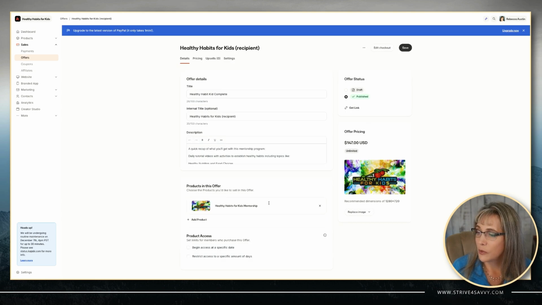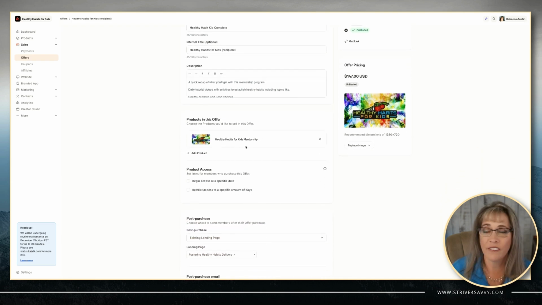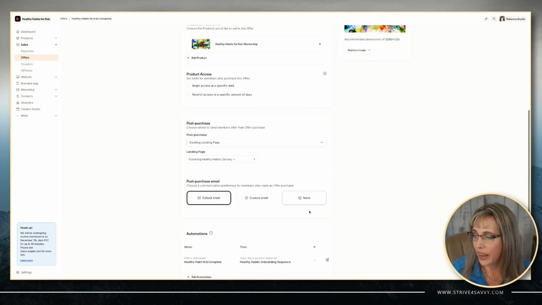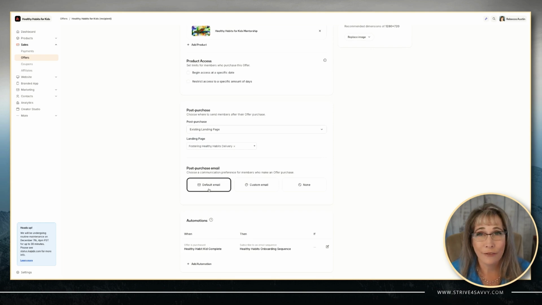Then the recipient offer does have the product, because this is the person who is receiving the gift and who actually is going to get into your program. In this case, we are having this be pretty much identical to your regular purchase onboarding offer. So it will have your product. It'll take them to their welcome page. You do want to have that default email, unless you're doing something else, and it'll send that automated email that has their login details and then subscribes them to their onboarding sequence.